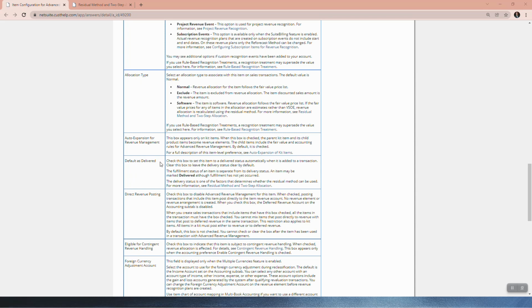Default as delivered. Check this box to set this item to a delivered status automatically when it is added to a transaction. Clear this box to leave the delivery status clear by default. The fulfillment status of an item is separate from its delivery status. An item may be marked delivered, although fulfillment has not yet occurred. Okay, so really important here that those can be split.